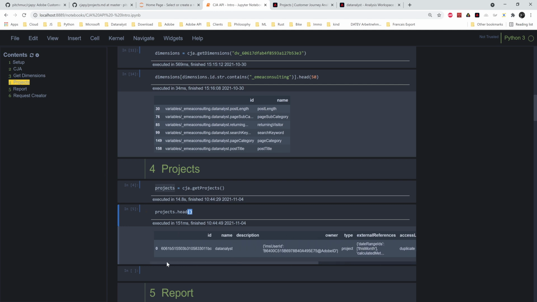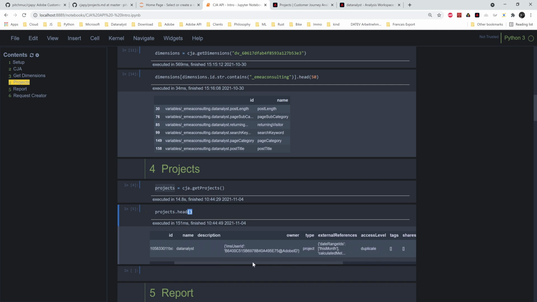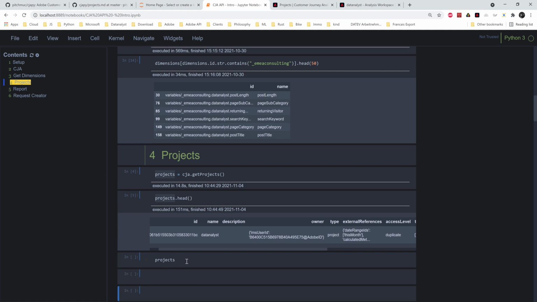In that case, normally the head shows you the first 5. In my case, I have only 1, and you can see this is the data analyst 1, and you can see all of the different overview information that is being used. You can see external reference gives you some information. So let's go just a bit there because this can be interesting.